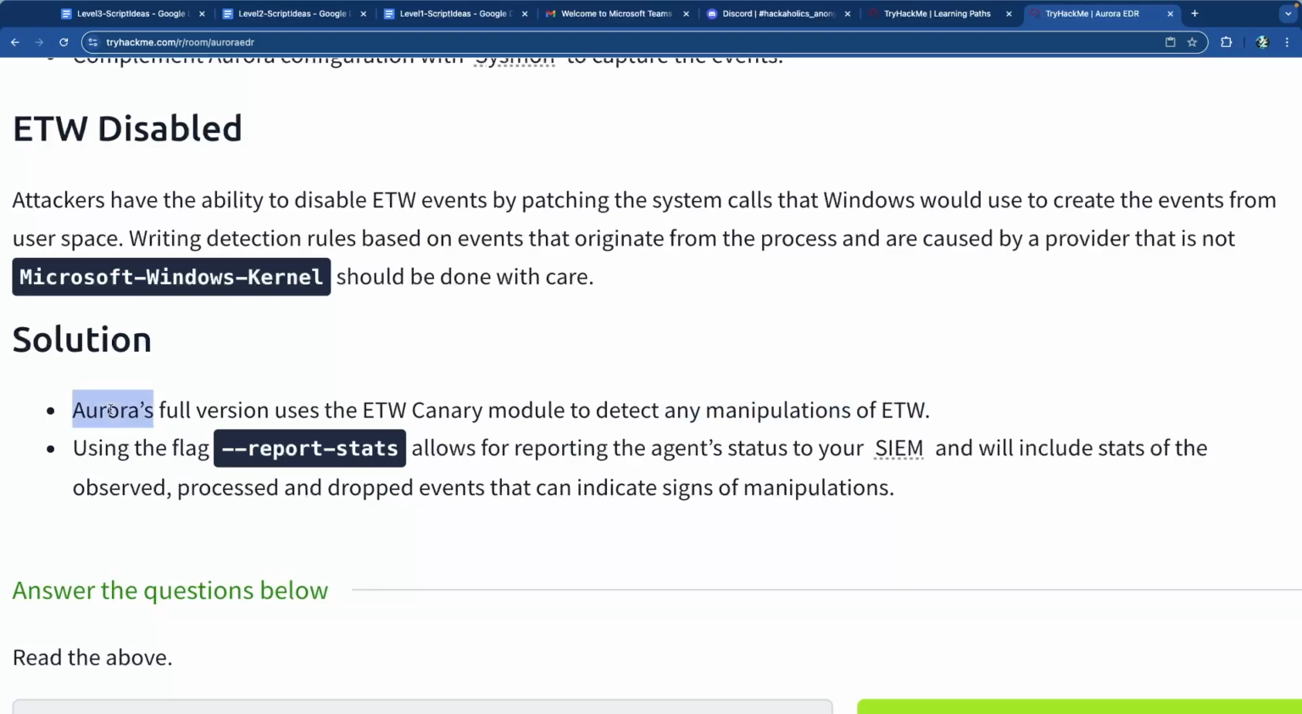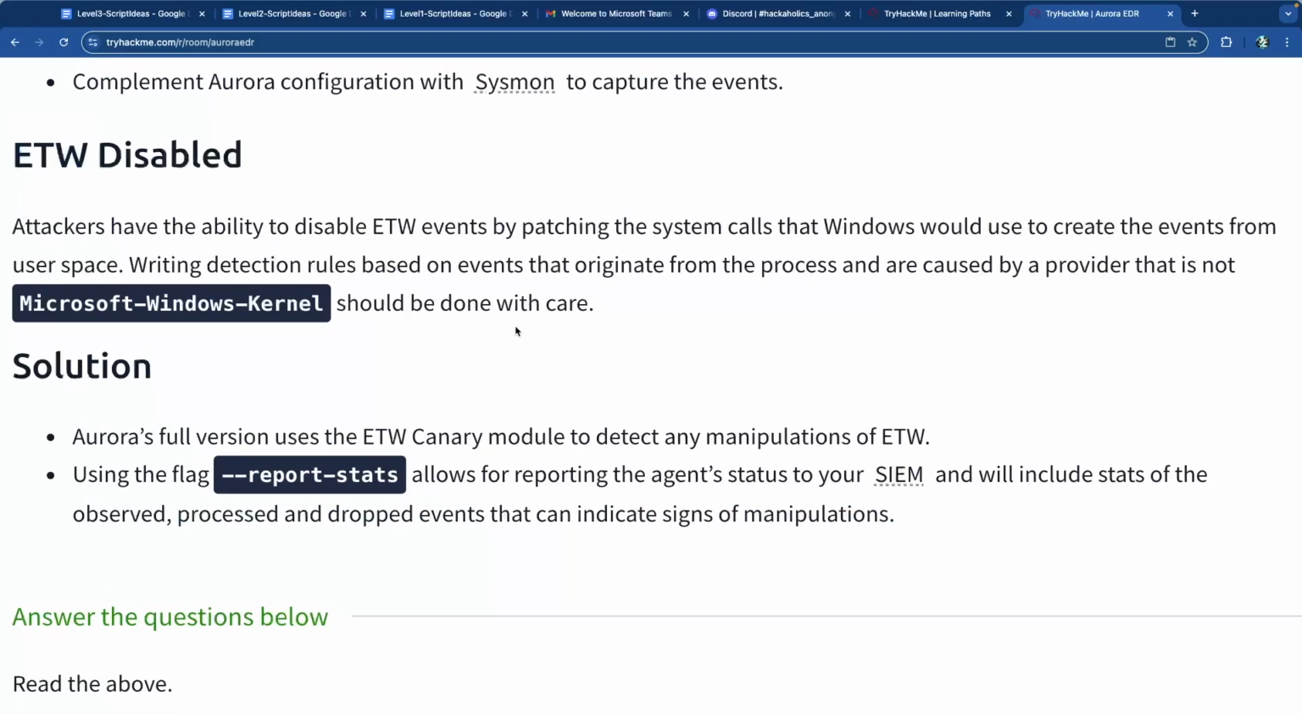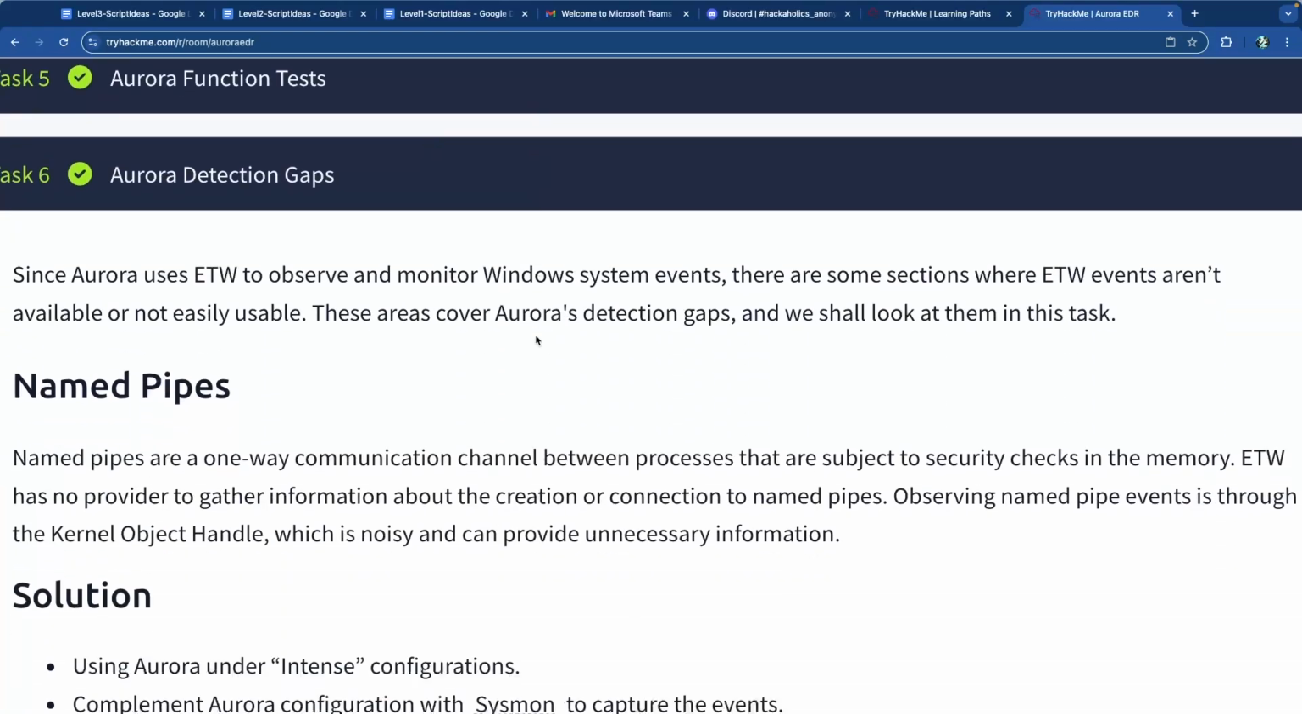So having the paid version of this actually can just detect those manipulations automatically. And then using the flag for report stats allows for reporting the agent status to your SIEM, and it will include stats of the observed, processed and dropped events that can potentially be signs of manipulations. So using this as you run Aurora could report those statistics to the SIEM that you're using, that includes any of the observed events, processed or dropped events that indicate signs of manipulation of the event tracer. So that is how we can look at potential detection gaps.